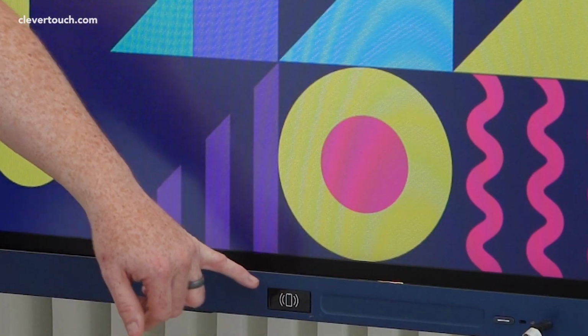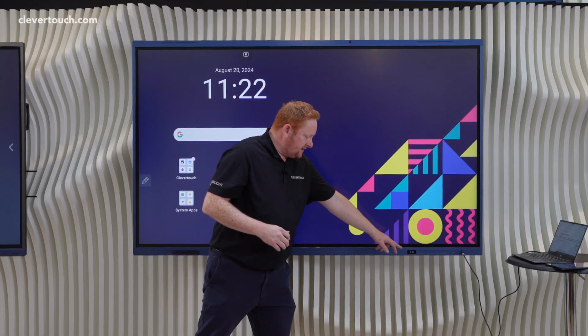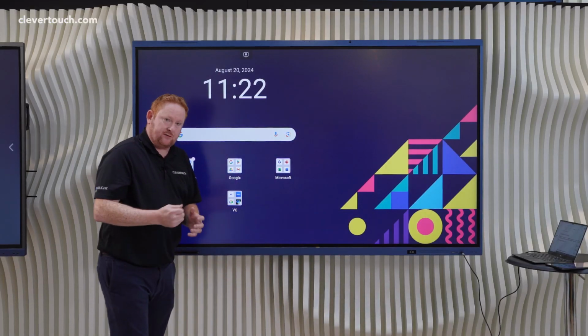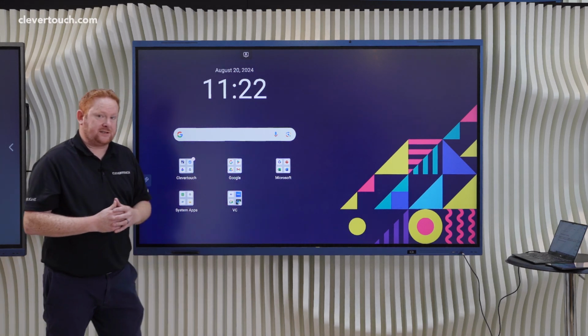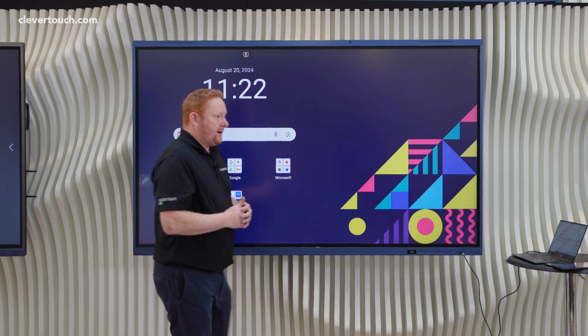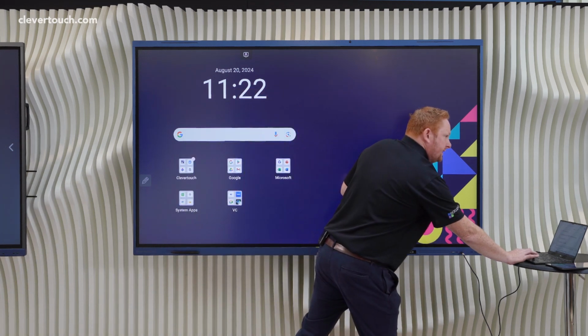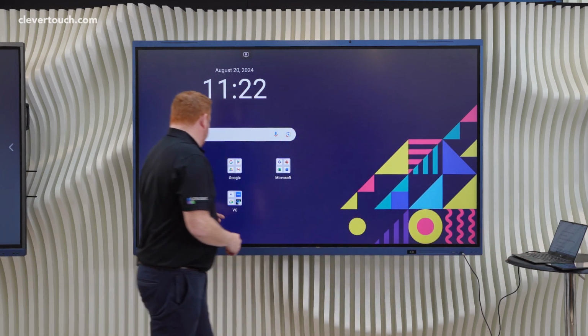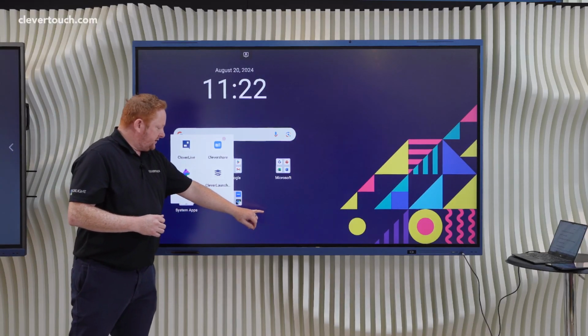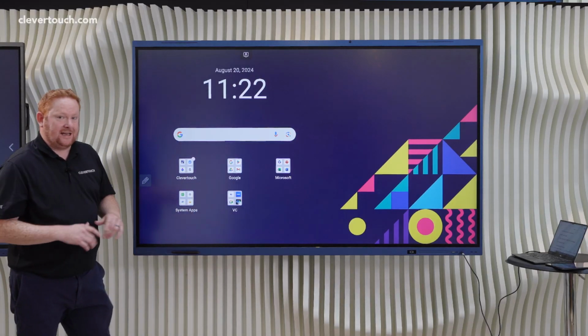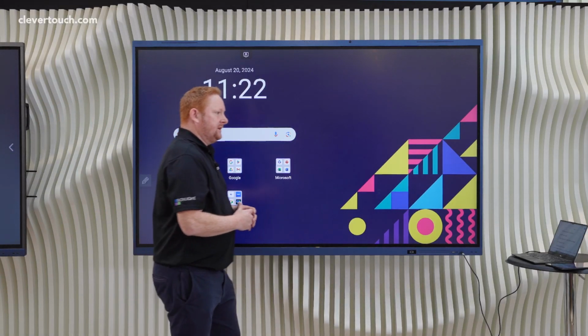Down at the bottom side here, I have my NFC card reader. So if you've attached an account to the screen and you've got your NFC login, it's nice and simple to tap your card on the screen and you can access your sign-in that way. Obviously, what we also have on the screen is our ability to use the Clever Launcher system via our Clever Live digital signage platform, and that allows you to tailor any individual user's login.